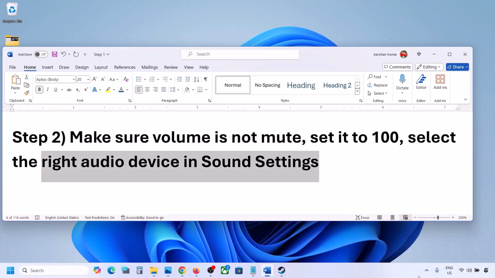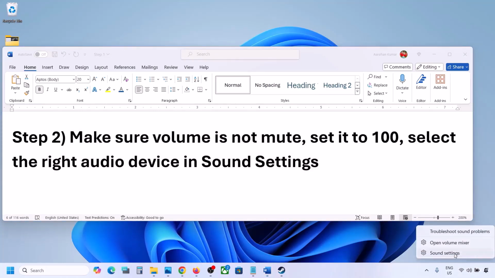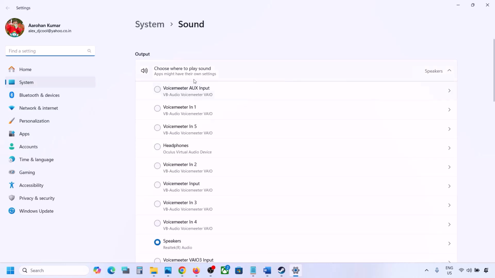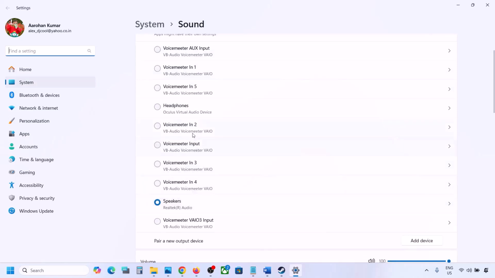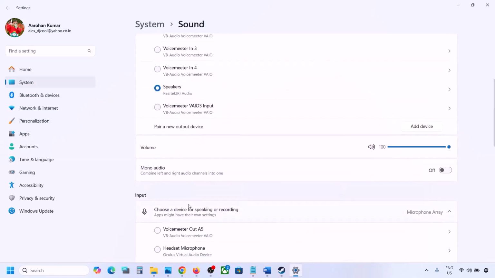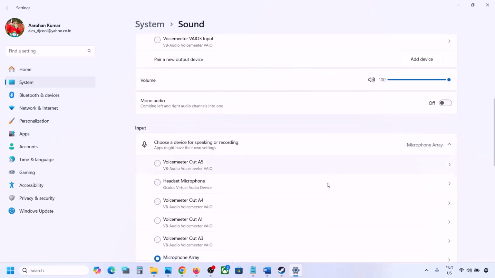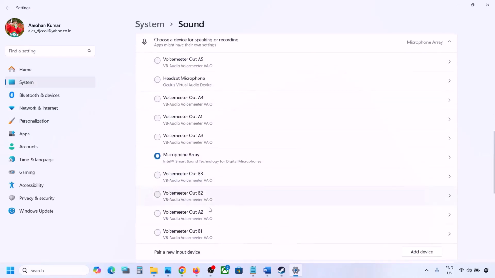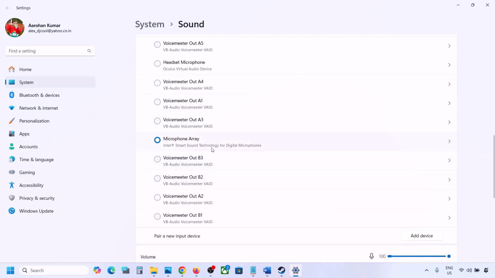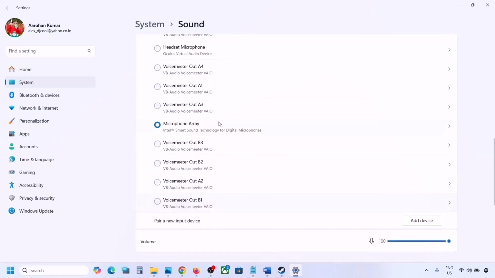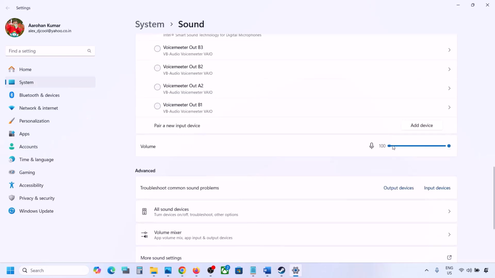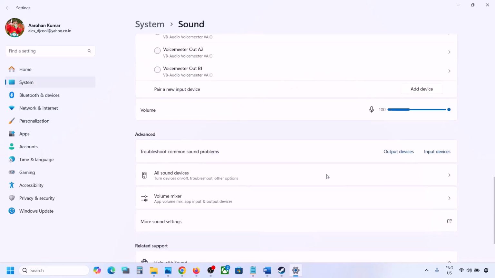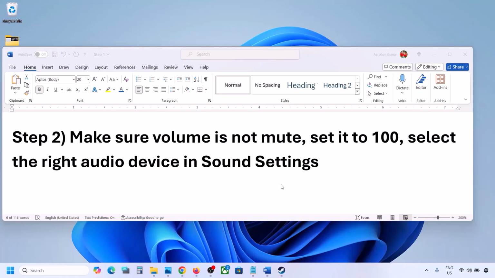So make a right click on the speaker icon on the bottom right and then go to sound settings, and over here under choose where to play sound, you can see multiple devices. Sometimes we have a controller connected, sometimes we have any other audio device which you're not using. So select your audio device. For me this is the right one, and then make sure this is set to 100 and scroll down. For input also, if you're using a microphone, in that case select your microphone over here and then the right audio device over here, and then also make sure the volume is set to 100. And then launch the game and check the sound.